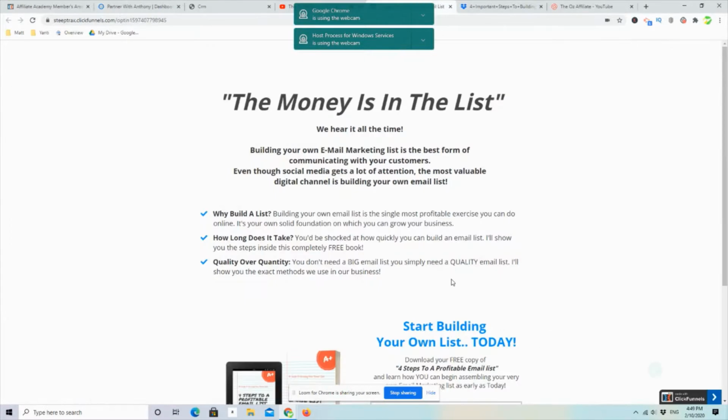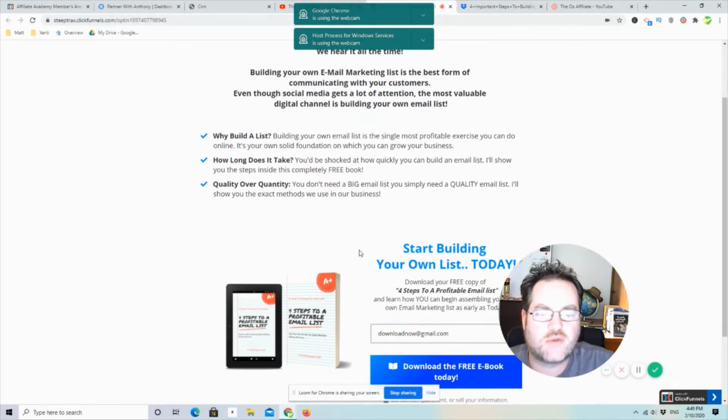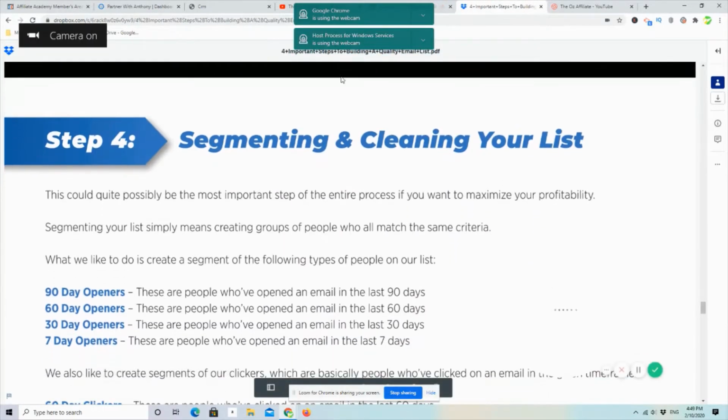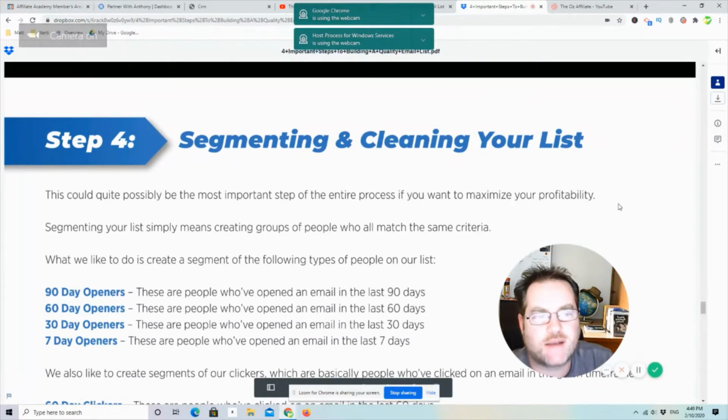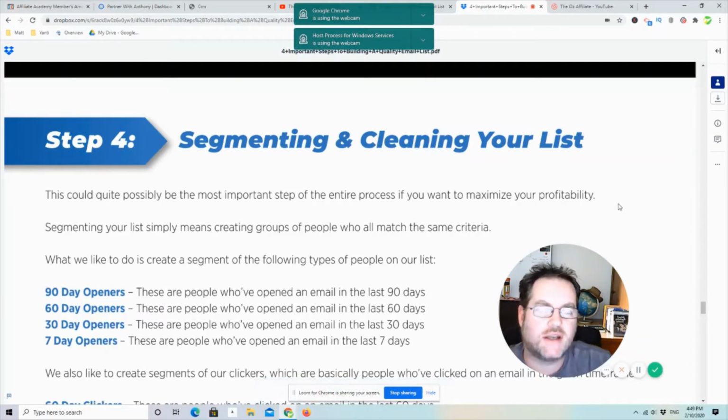Just regarding your 4 steps, the money is in the list, your 4 steps to a profitable email list. Again, we're just touching base on going into a little bit more detail on those 4 steps, of course. And we are up to step number 4, segmenting and keeping your list clean.